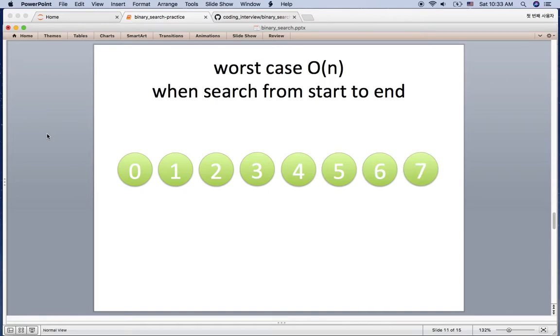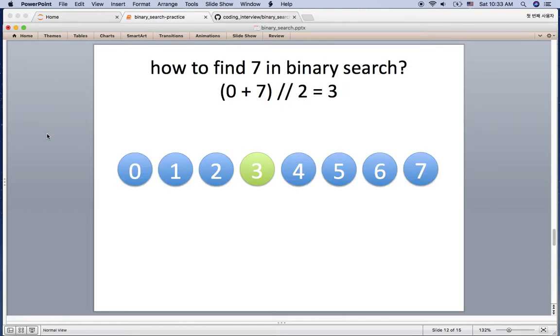In this case, the time complexity in the worst case is order n. Think about every time you select an item taking 1 second. It will take 7 seconds. So let's take a look at how binary search works here. In a sorted array, binary search is very powerful.